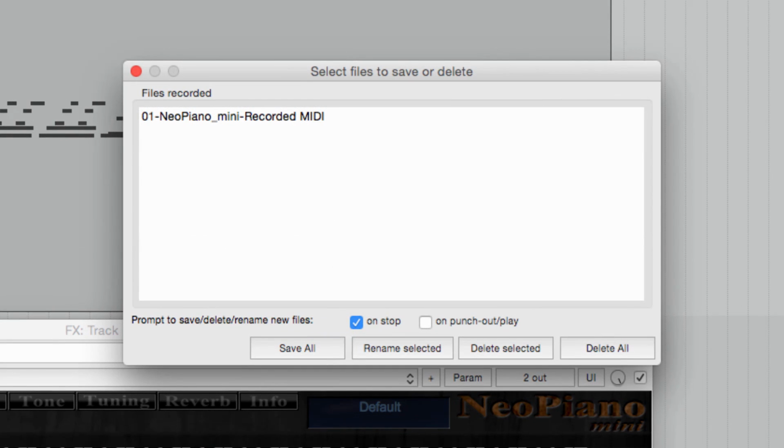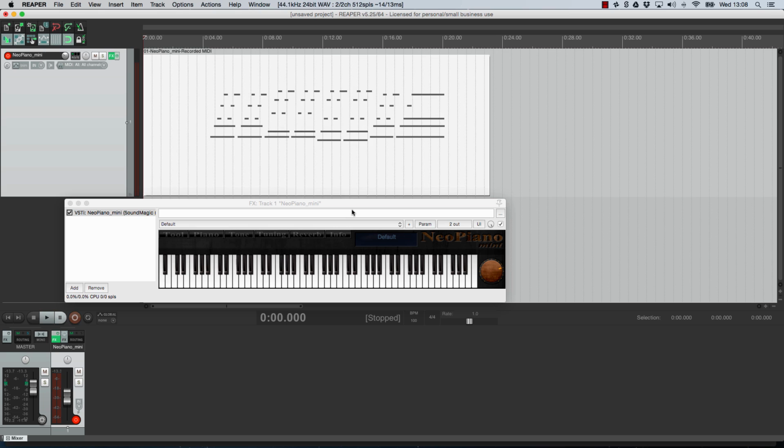When you stop recording, it asks if you want to keep the MIDI track that you just made. I'm not proposing to rename it, I will just save it. Excellent. Now I would like to top and tail this track because there's rather a big gap here at the beginning where I was walking to the keyboard.